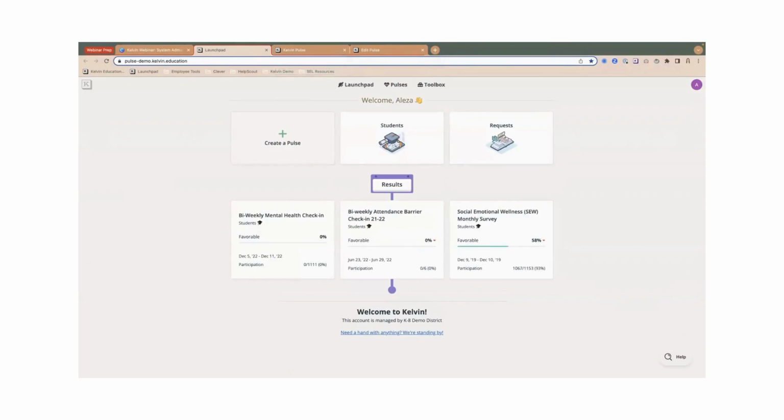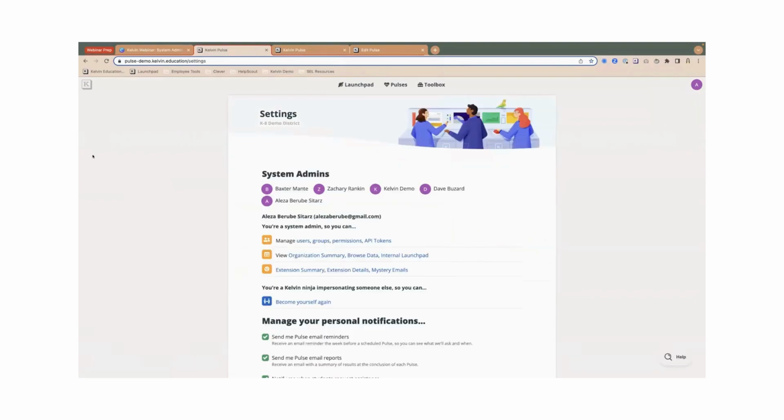And once you're in your Pulse Launchpad, that's at pulse.kelvin.education, you're going to click on this avatar at the top right corner and then click into the settings link. So this settings link will give you your settings page where most of your permissions and settings and reports that only system admins can see.